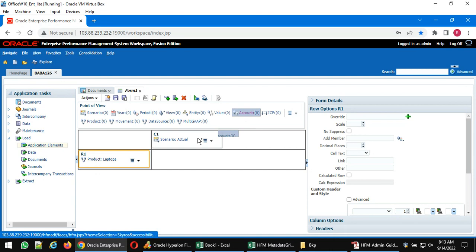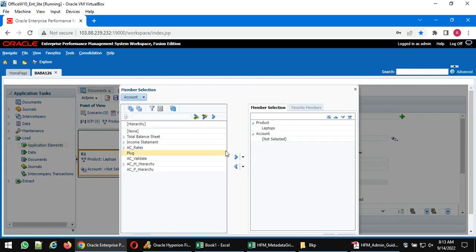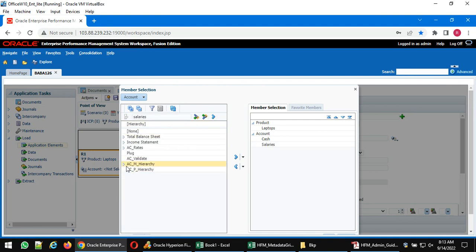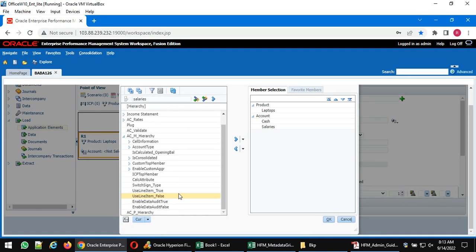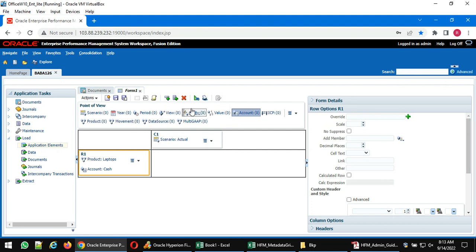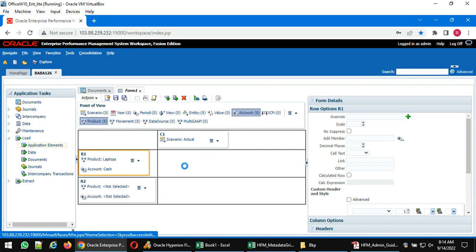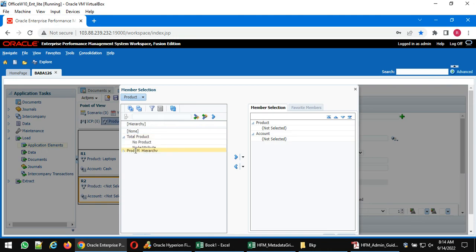Now again account dimension. In account I have to take three accounts. One cash, one salaries, and another one switch type. Okay, sorry, we have to take cash. Again add row, same thing, product, account. In product I'll take laptop, same, and in account I'll take salaries.